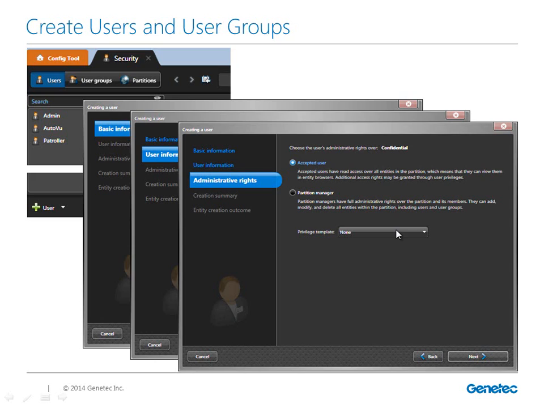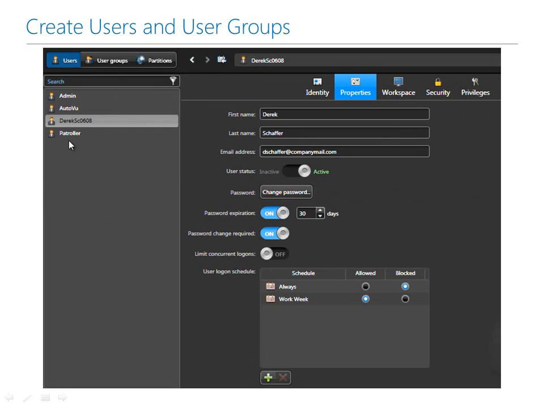Once we have the user in the entity selector, we can just click on them to adjust a few of the basic options. So first, taking a look at the Properties tab, we can set the email address for the user, same as what we did for the user group, and we can also set a few options for forcing a password change or setting a password expiration time limit. We can also set when the user is allowed to log in from the bottom section here.